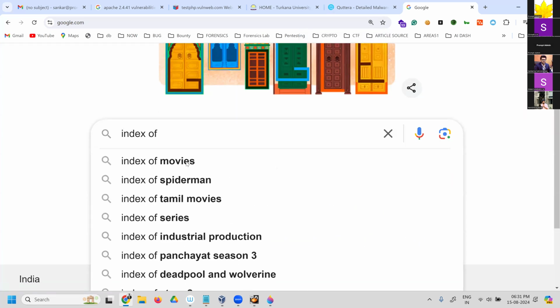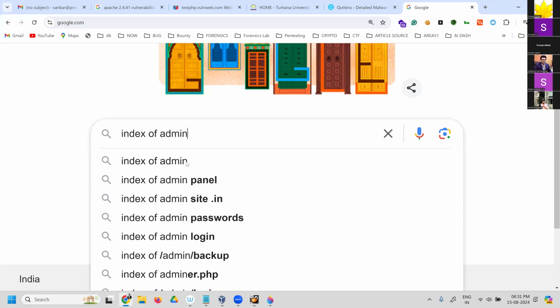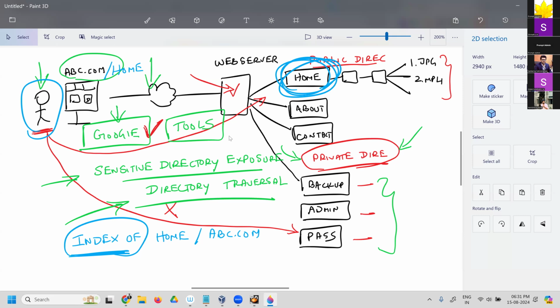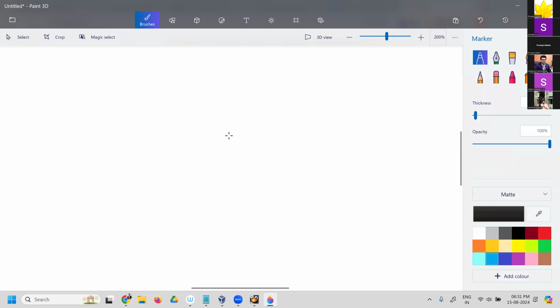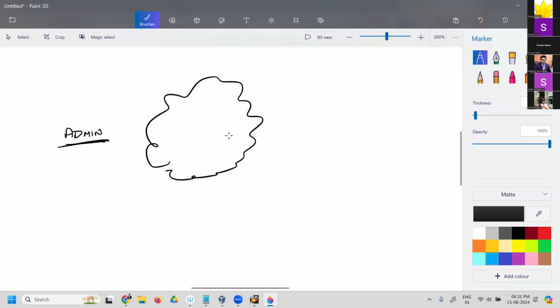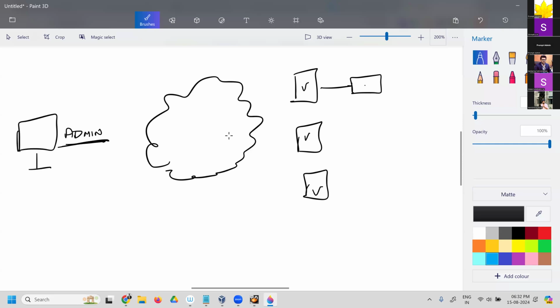You can choose any directory. I'll say admin. I'll say index of admin. Now what I'm asking Google is, search the entire internet and find me any website. I'm looking for any admin directory, that's a private directory of any website, of any web server, which has a misconfiguration. And in case it has a directory called admin, and if it is exposed, give the result here. So I'm searching index of admin.